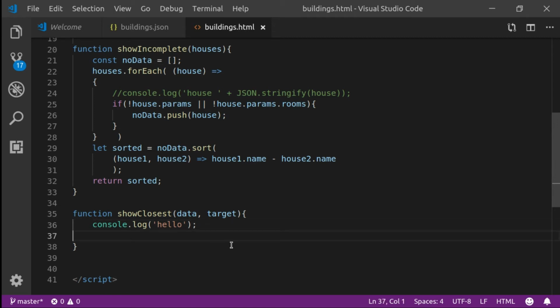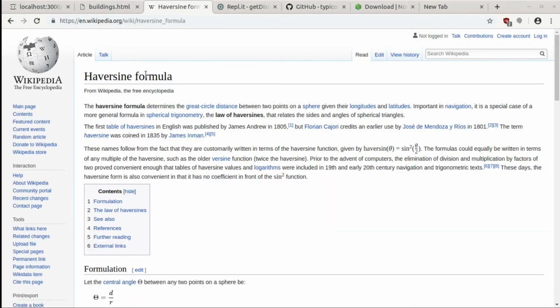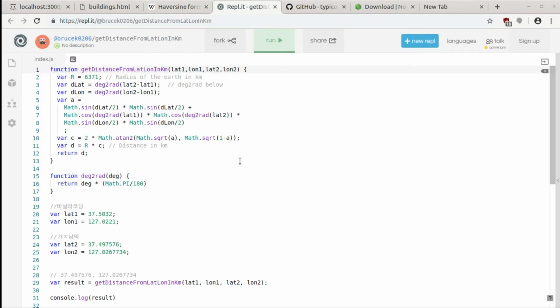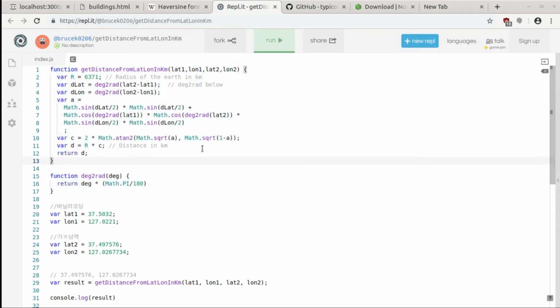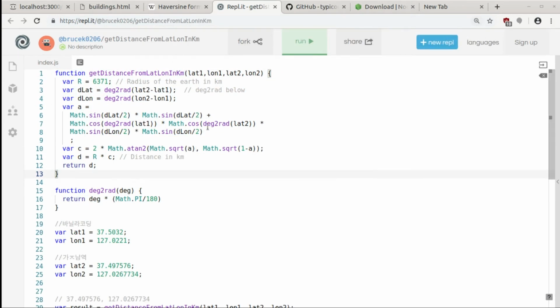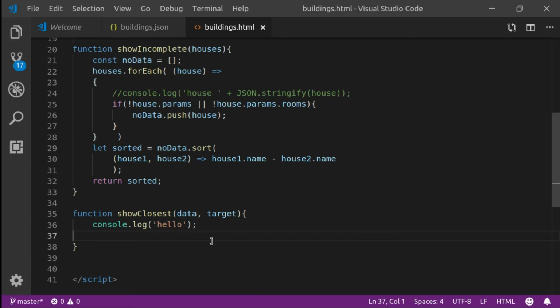So let's calculate the distance, and for this we'll go back to our browser and we'll use this Haversine formula, which is determining the distance between 2 points on a sphere based on the longitude and the latitude. Here we have one implementation of this function. This is the function. I'll just copy and use it. You can check on the internet, there are a lot of implementations of the formula. This is specific for JavaScript, and we'll go back to our file.